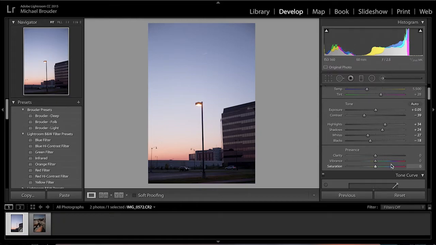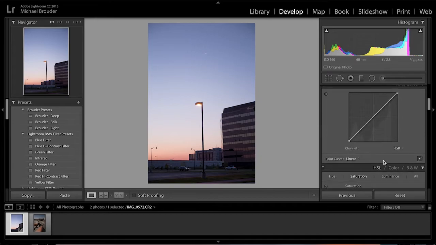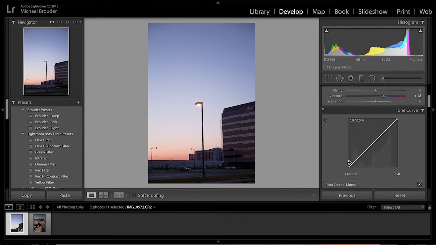I'm not going to mess with clarity, vibrance, and saturation too much yet. I may bring the vibrance up just a little bit to get some more of those boosted colors, but other than that, nothing too crazy.